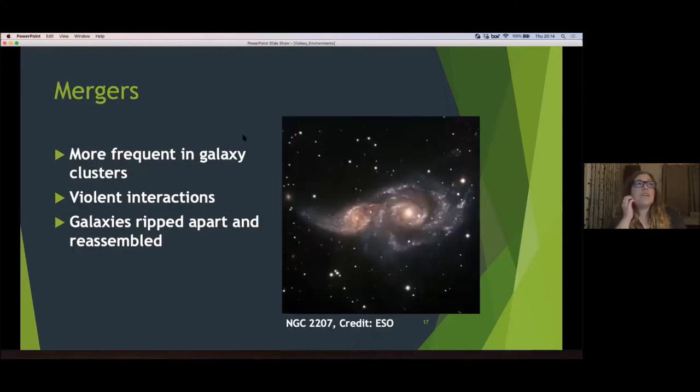And then galaxy mergers. These are more frequent in galaxy clusters because there are a lot more galaxies around to merge with. Whereas in the local group, although there are quite a lot of dwarf galaxies, they're very small and there's lots of space in between, so it's not going to happen as often. These are quite violent interactions where the galaxies are pretty much ripped apart and reassembled over time. These events happen on billions of year timescales, and each pair of galaxies we observe provides a snapshot in time of what's happening.